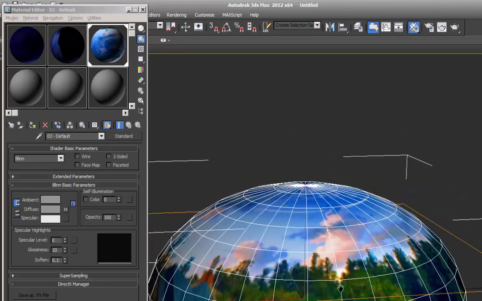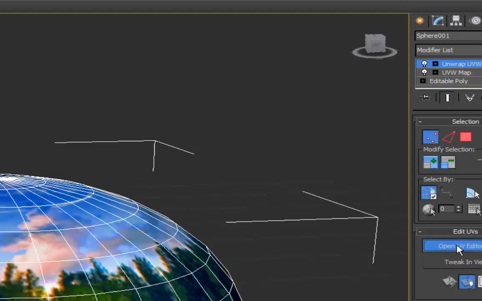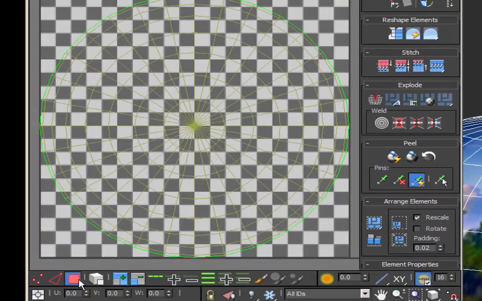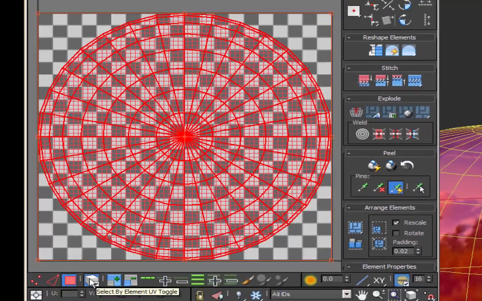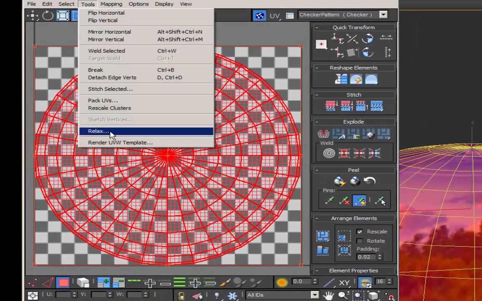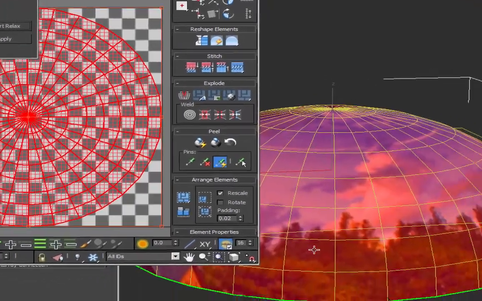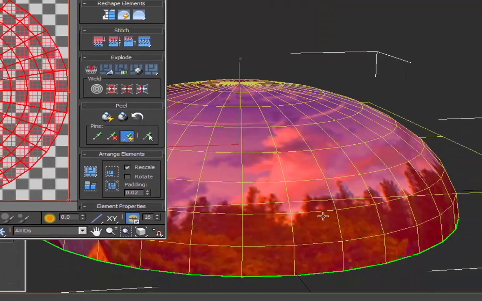So first thing we need to do is relax the UV coordinates. And I'm going to open the UV editor, and I'm going to go Polygon, select by element, so select all of them. So now they're all selected, and then I'm going to go to the Relax in Tools, Edge Angles, Keep Boundary Points Fixed, start relax, and then you can see that the horizon's a little closer to the bottom, which is where we want it. So the UV coordinates are better now.